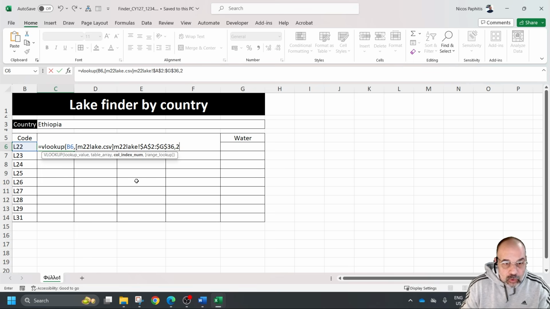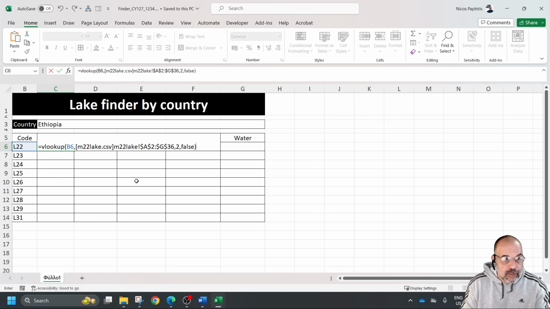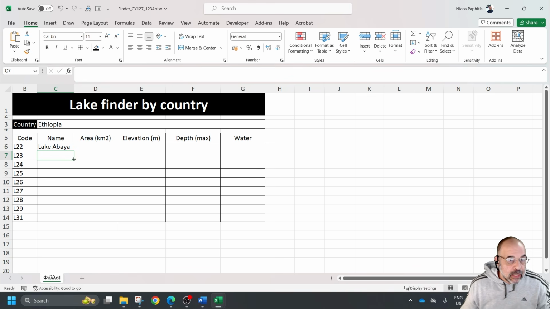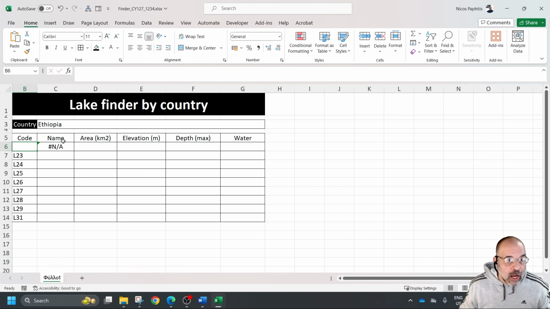So column 2, comma, false, because I only want an exact match, and press enter. Now, that's okay. I'm not going to copy anything over yet. I'm going to do these ones. I just want to make sure if this is empty, this should be blank. So I'm just going to do a quick test by deleting this and then doing my undo. If I delete that, I get an error there.